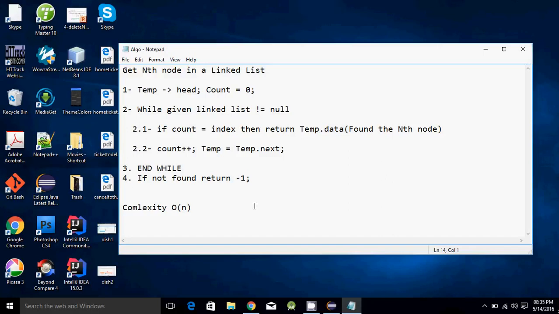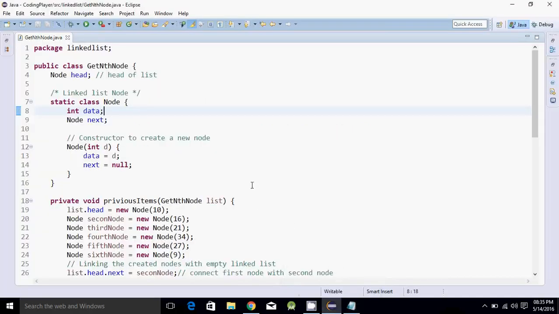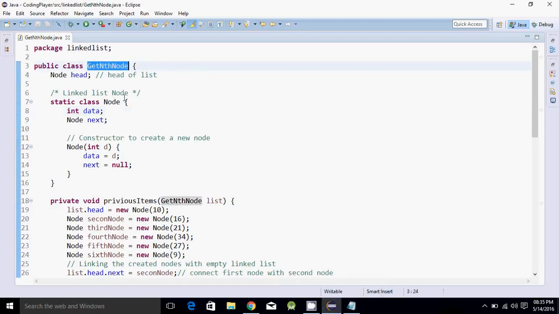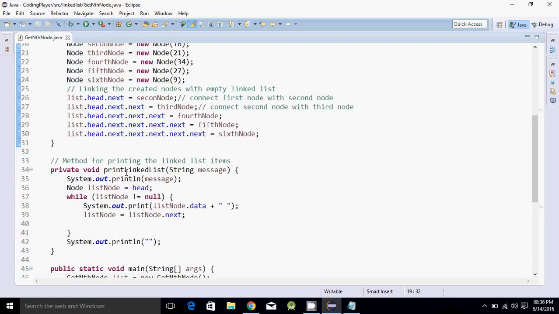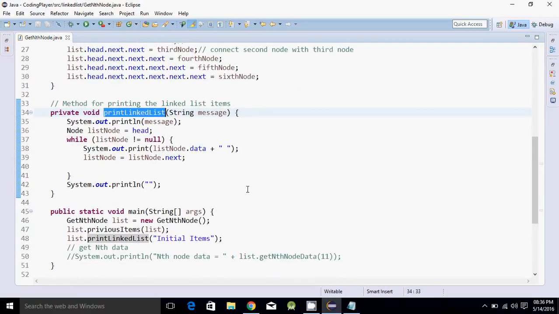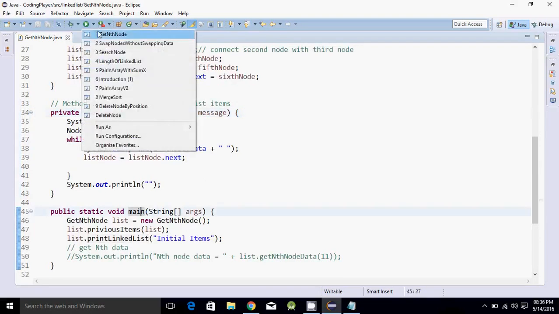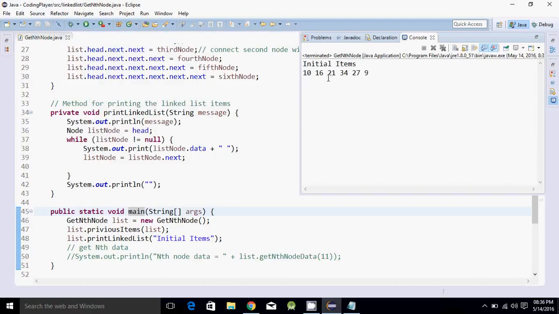Now take a look at the program. So I created a class GetNthNode, and the Node static class by which we will create a new node, and the push method which will insert a node in the given linked list, means if the linked list is empty, then we have to insert some node. So I'm inserting these 6 nodes with the value 10, 16, 21 and so on. There's a print linked list method, this will print the simple linked list data, and there's a main method. So if you run this program, we have initial items 10, 16, 21, 34, 27 and 9.